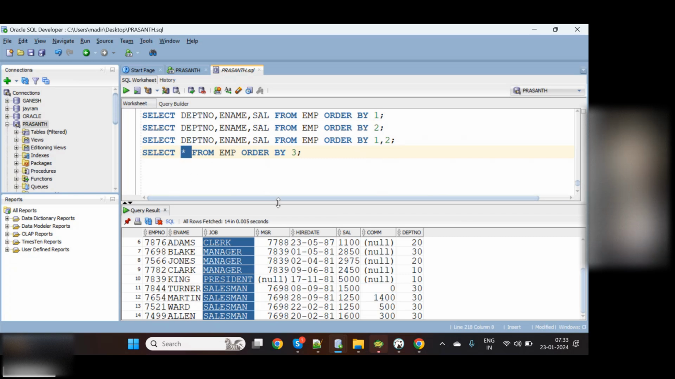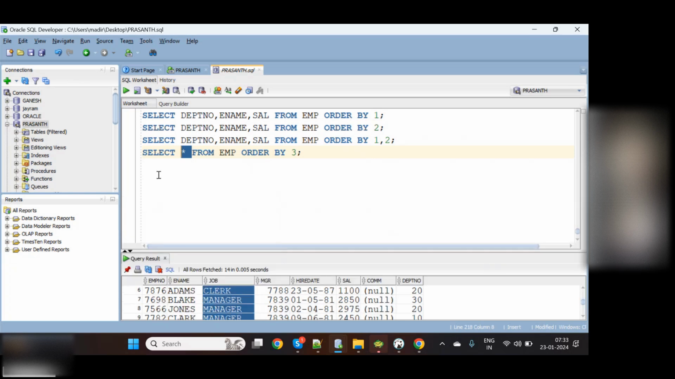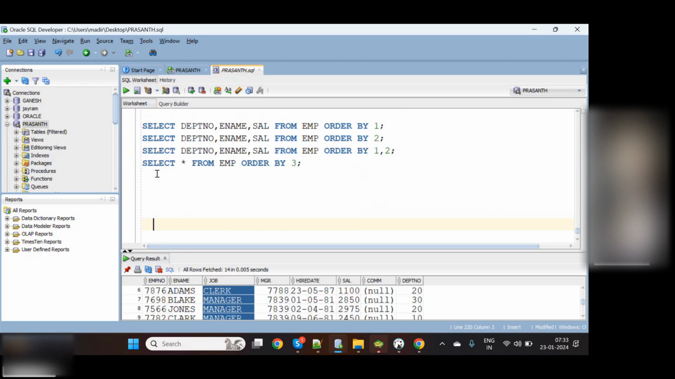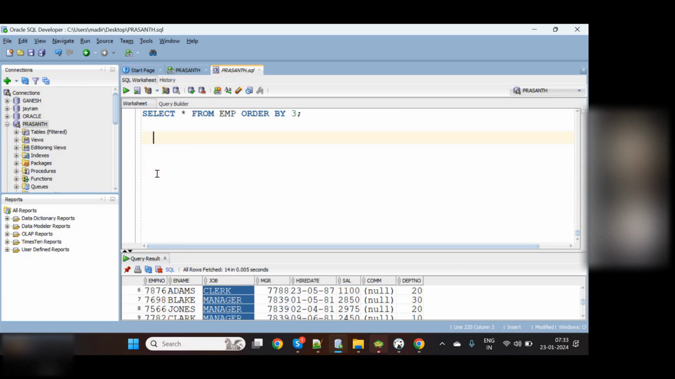So now I want to show you, learn all the clauses. What are the clauses there? Again, I will write here. From clause, select, where, group by, having, order by.